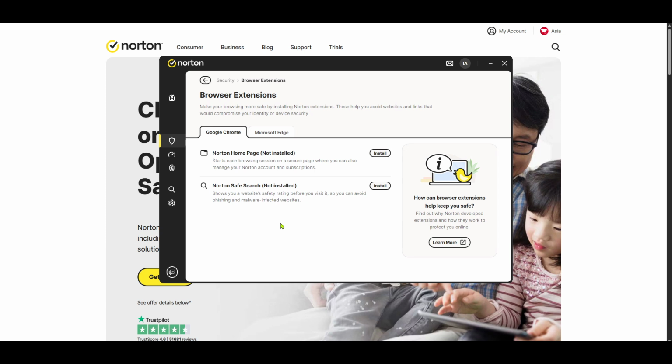When you're in the Browser Extensions section, the next thing you want to do is find Google Chrome from the list of supported browsers. Norton provides extensions for various browsers, but since today's focus is on Chrome, selecting it will ensure you're accessing the right resources. Clicking on Google Chrome here will bring up the Norton Toolbar specific to Chrome.